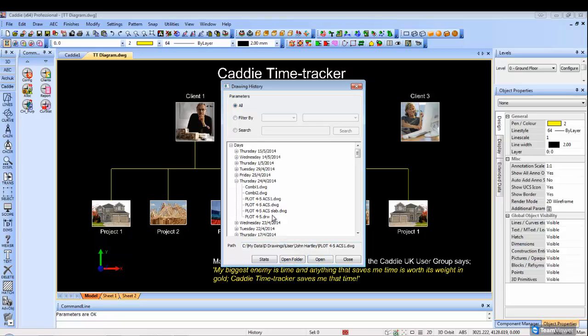You also have the ability to either double-click on a drawing or use the open facility here, and that will directly open the drawing for you, into your Caddie.